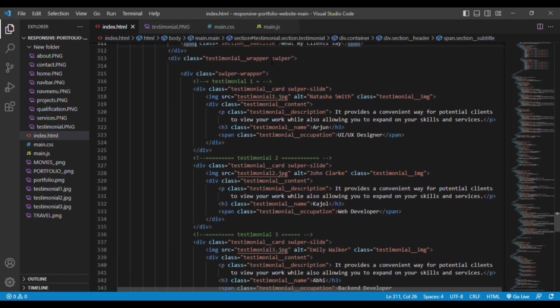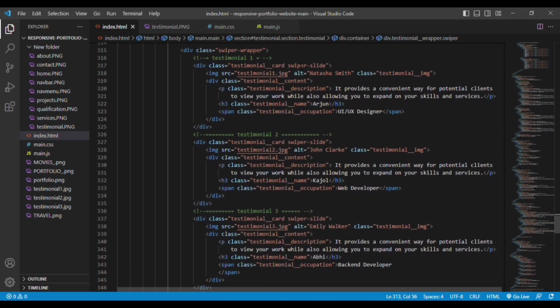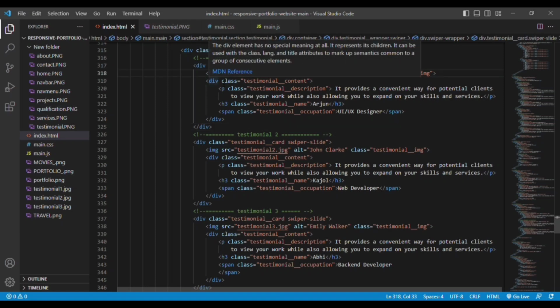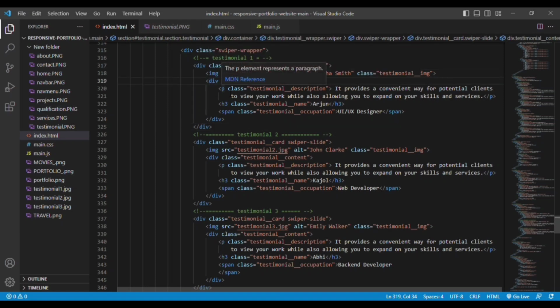In that we are using the Swiper JavaScript, so we have to mention swiper here. And we have the div swiper wrapper, inside which we are aligning all the testimonials. Each and every testimonial is separated using a div, so each testimonial has its own div. Then we have the image. Then we have another div element for testimonial content. In that we are using a paragraph element for the information, an h3 element for the testimonial name, and a span element for the designation, the occupation that the user has.